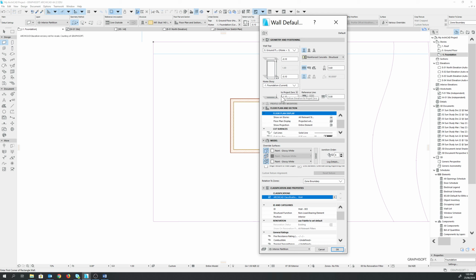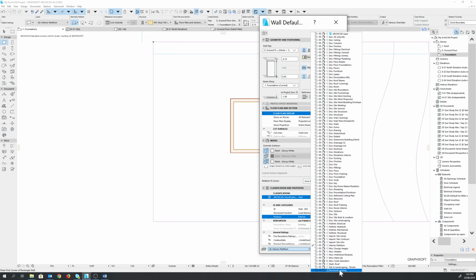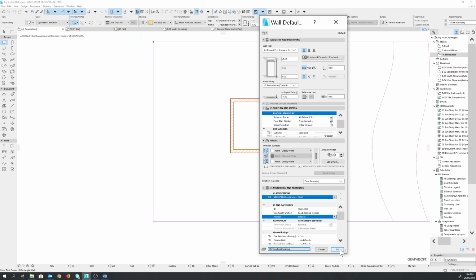In terms of the project 0, let's just leave it as minus 1. And the reference line, leave the reference line as inside face, and the offset to be 0.05. Go down to classification and properties, and it is a load bearing element. That's the foundation. It is in exterior, and this is the third wall we are creating. In terms of layers, we'll give it structural bearing, and then we'll say okay.